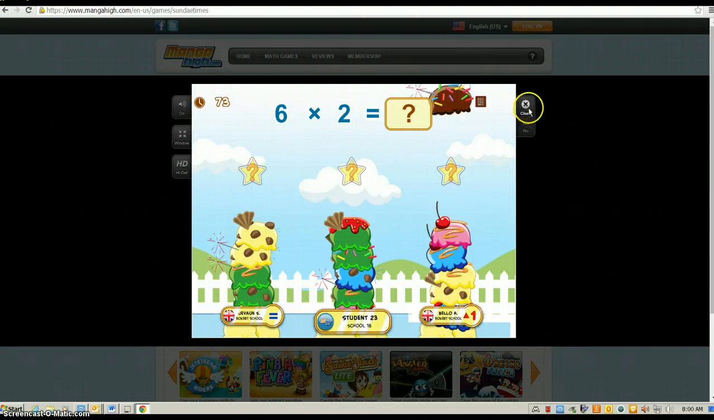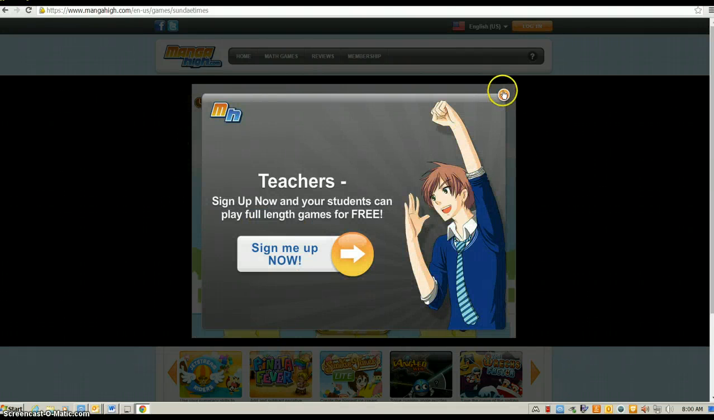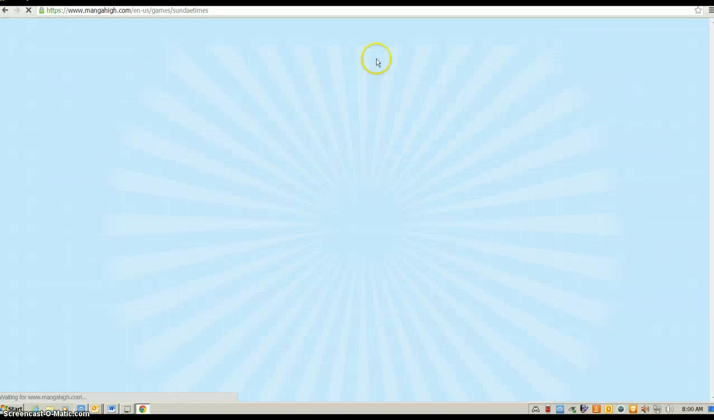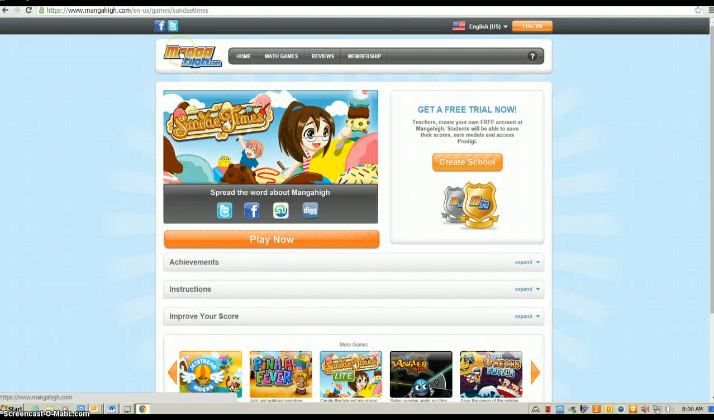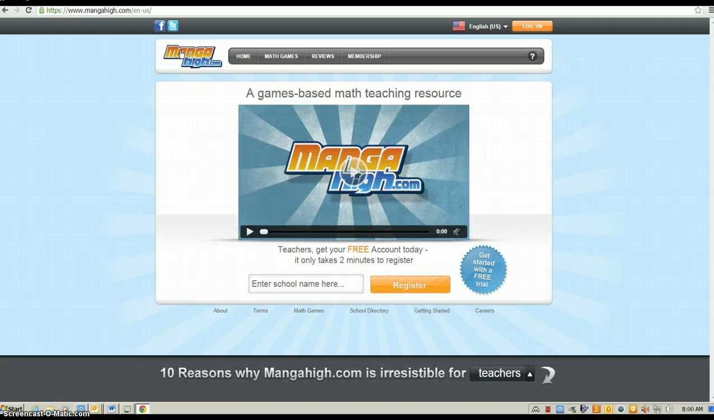When you're done, click the close. If I want to go back to the home page to pick more games, I click on Manga High. And that's what we're doing in Manga High today.